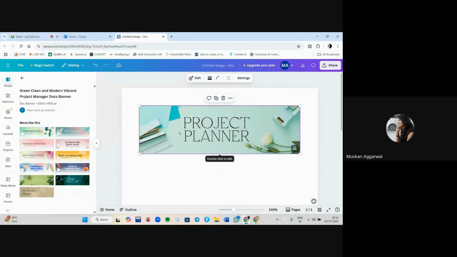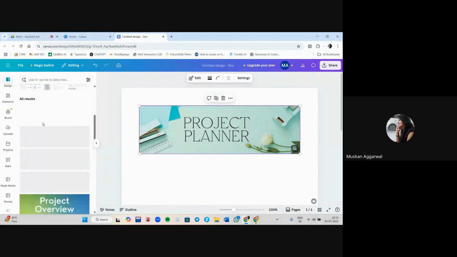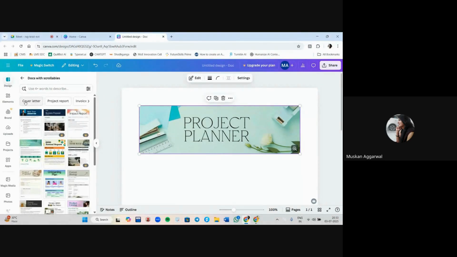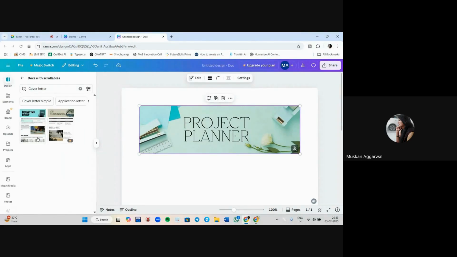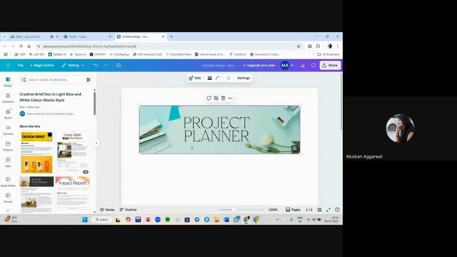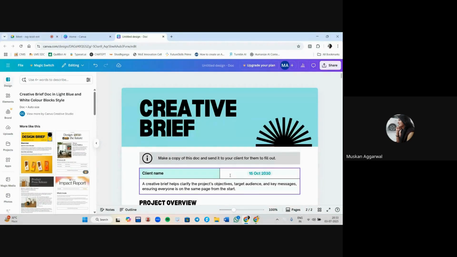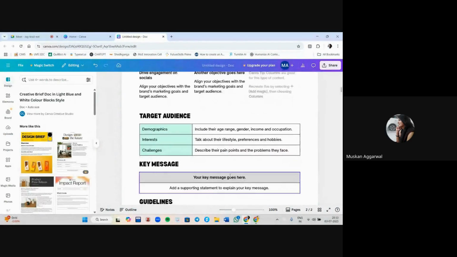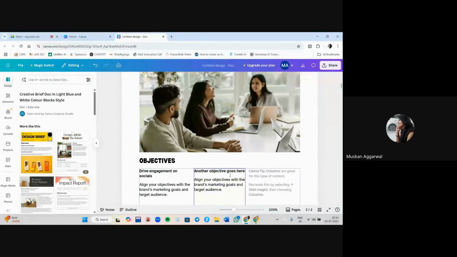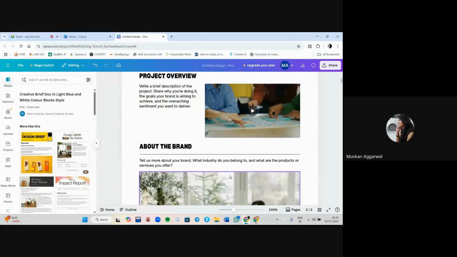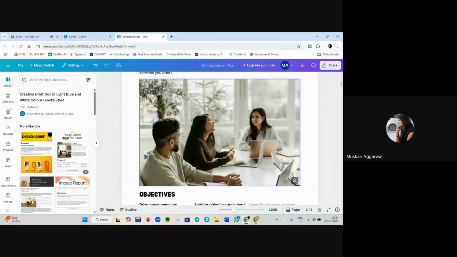So let me show you. We have to create a cover letter for this. So like this, we can create a cover letter, add as new page, and see, a cover letter template is already given, and you just have to edit your content according to the template and according to your need. So this was for the Canva documents.